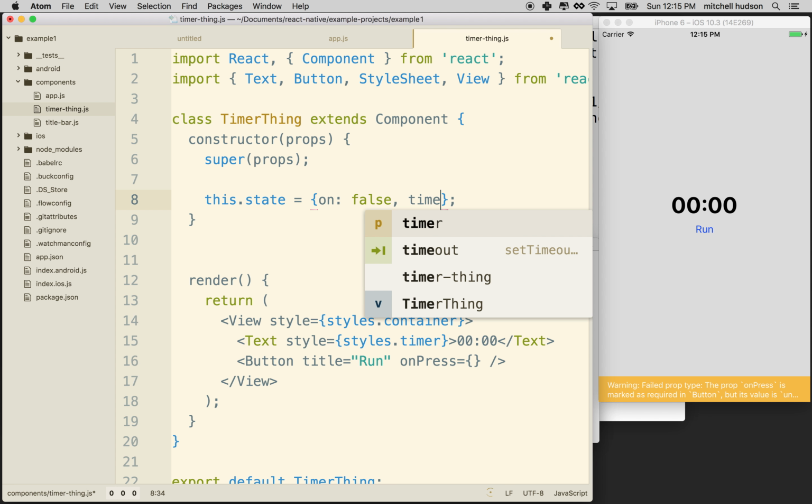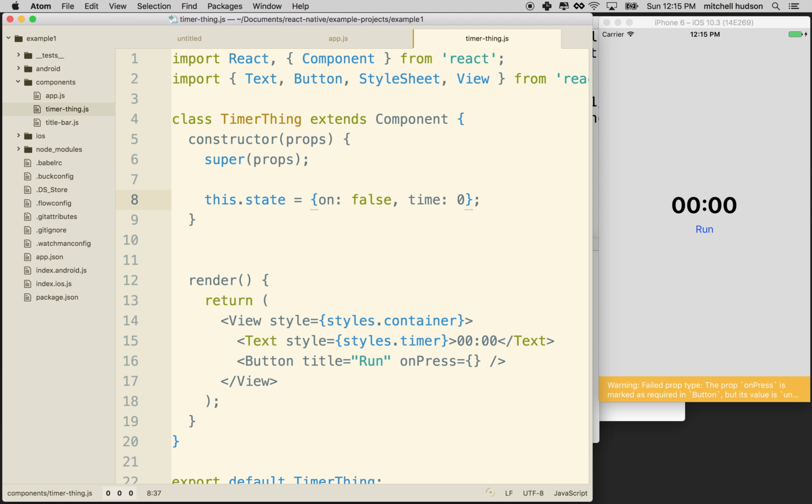And then our other property will be time, and I'll just set time equal to 0, and that'll be the time here. And we'll actually keep track of the time in milliseconds and then convert it or format it into seconds and minutes for the display. Okay, so there's our state, and that looks like a pretty good place to stop.